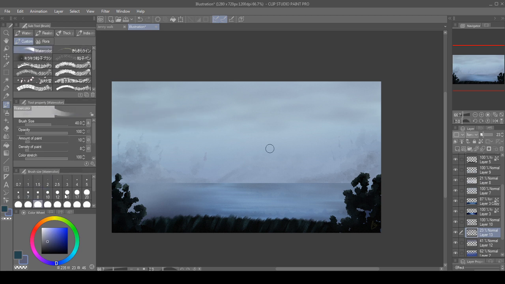So that's why the brush wasn't working how I normally like it to work. I was using the wrong brush. That would help.